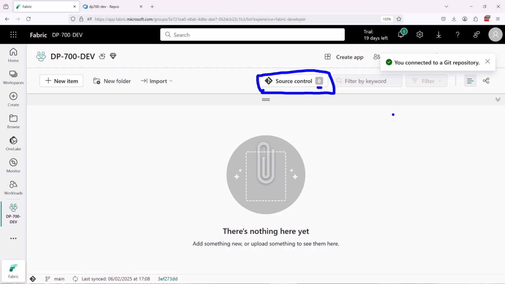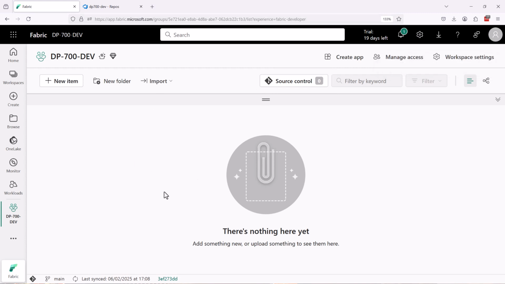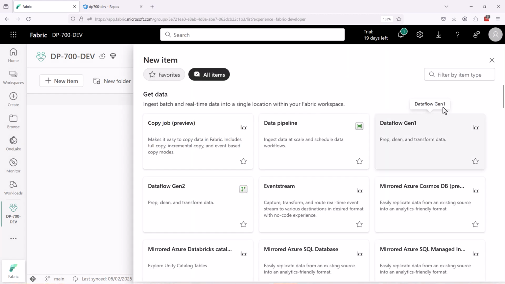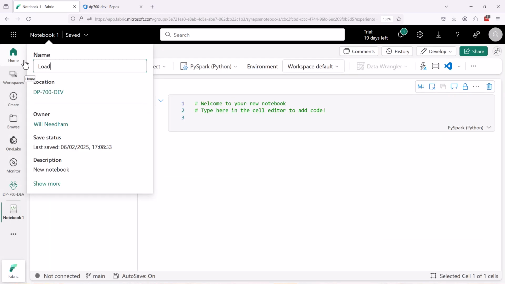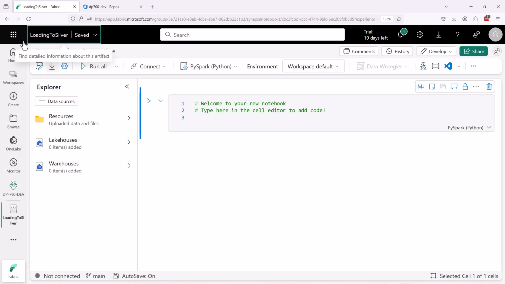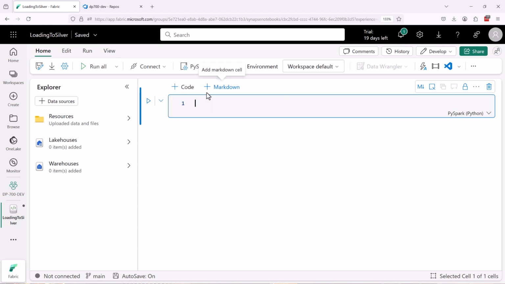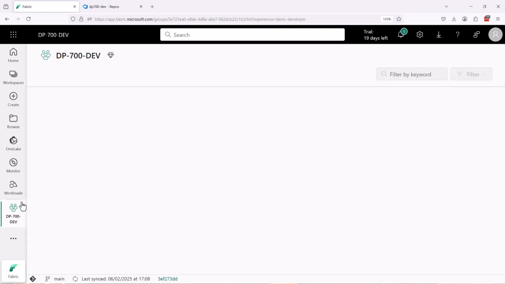All right, so then we get this source control pop up here. Now it's got 0 currently because there's no items either in the repository or in Fabric. So if we add a new item, let's just create a notebook, for example, and this is going to be loading to silver. So this is going to be in my notebook. We'll add code to follow. Make sure that's saved. We'll just close that.